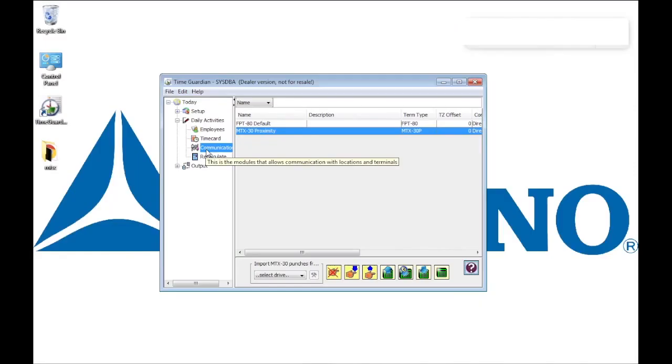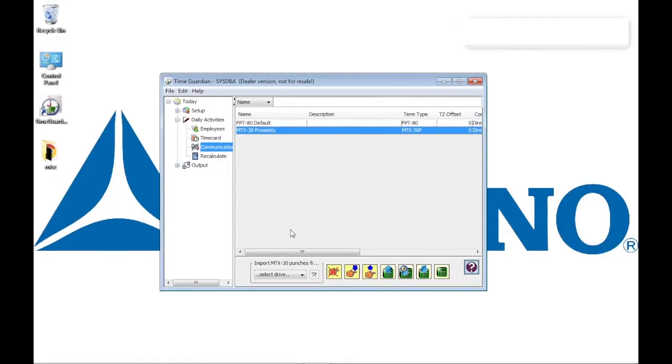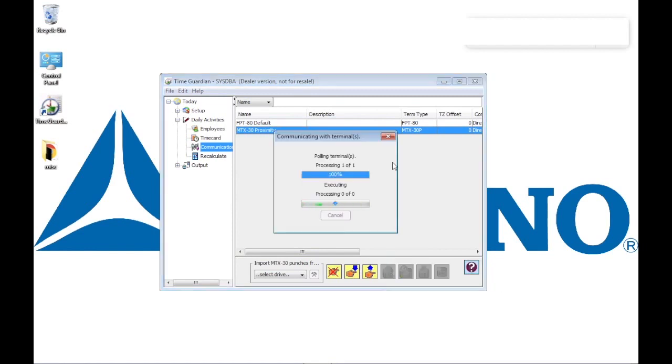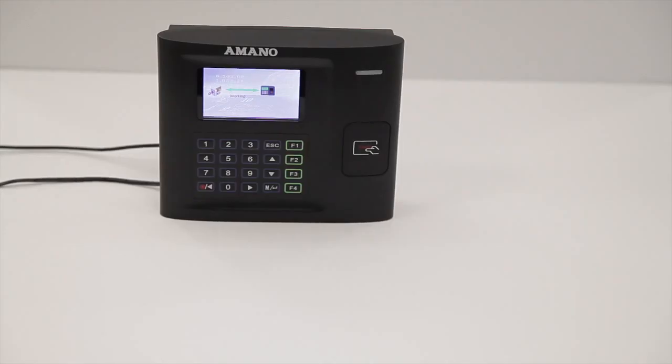If you are checking the software daily, punches will be collected or pulled on login. To pull or collect manually, go to Communications, select the MTX-30, press the up arrow with the green calculator. This is a visual sign on the clock unit display during communication, when polling, or punch collection.